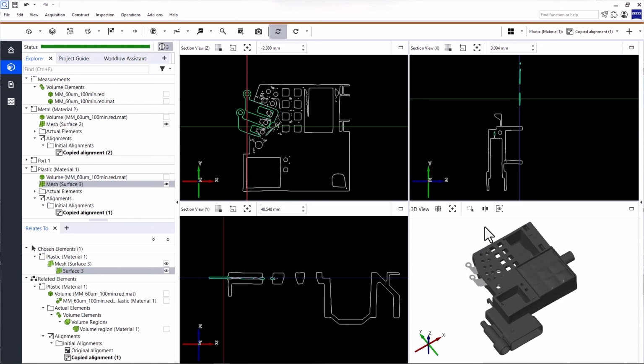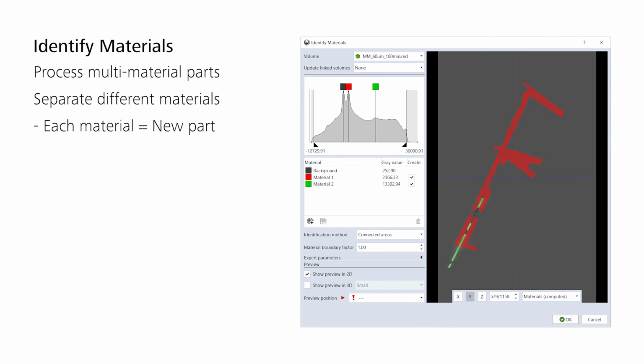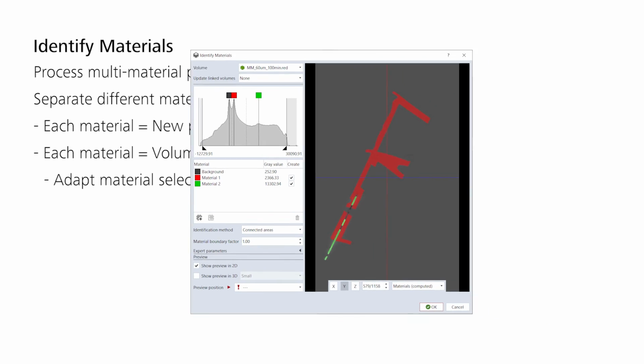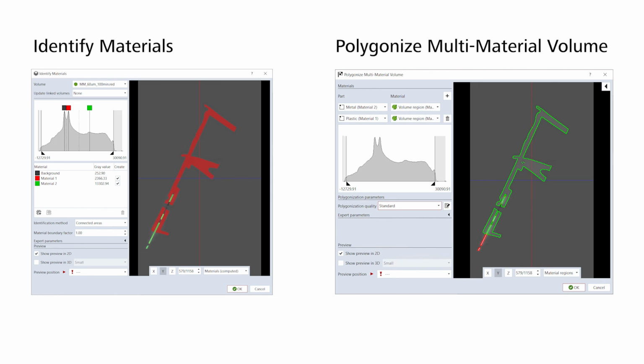Let's quickly summarize. With Identify Materials, you can process multi-material parts and separate the different materials. Each material is assigned to a new part, and the software creates a volume region for each material. This allows you to adapt the material selection later if necessary. By using Identify Materials, you also benefit from the polygonization command Polygonize Multi-Material Volume, which allows you to create a mesh for multiple parts and volume regions.